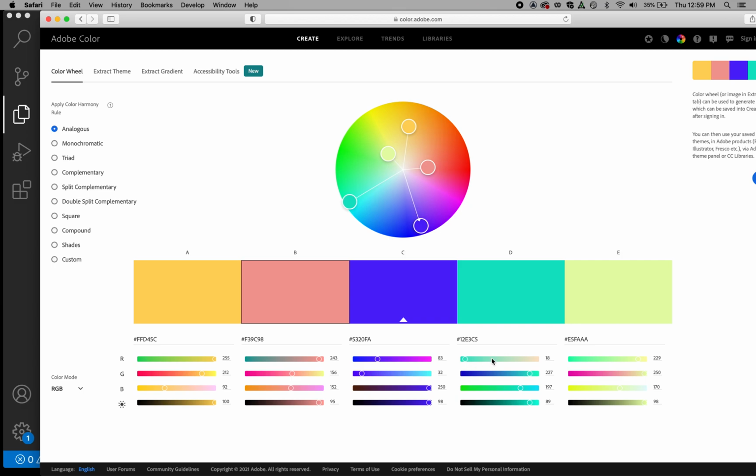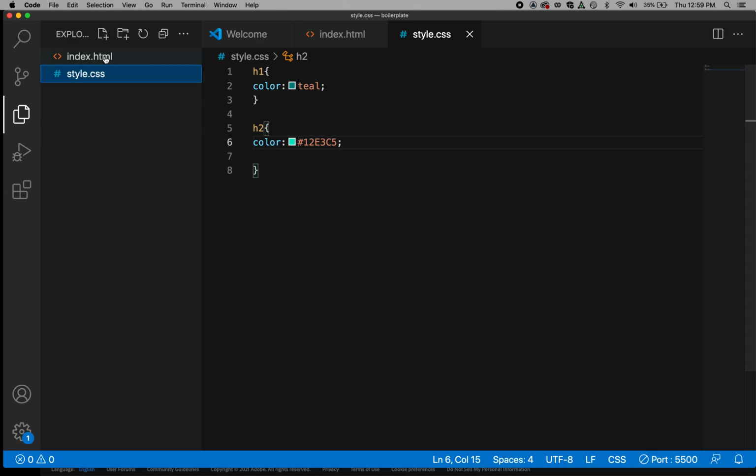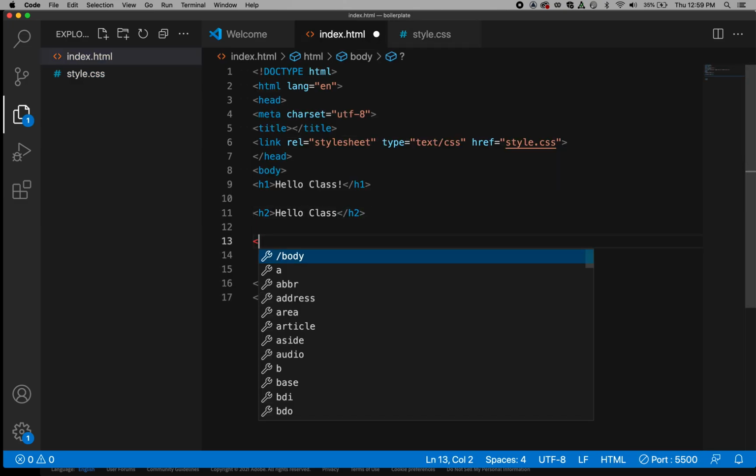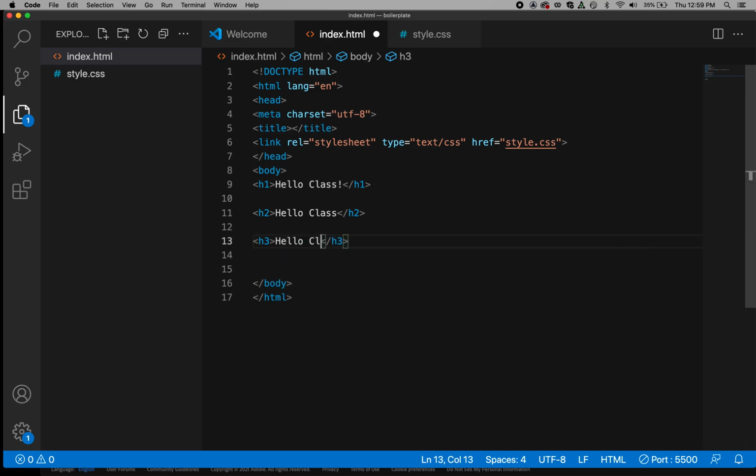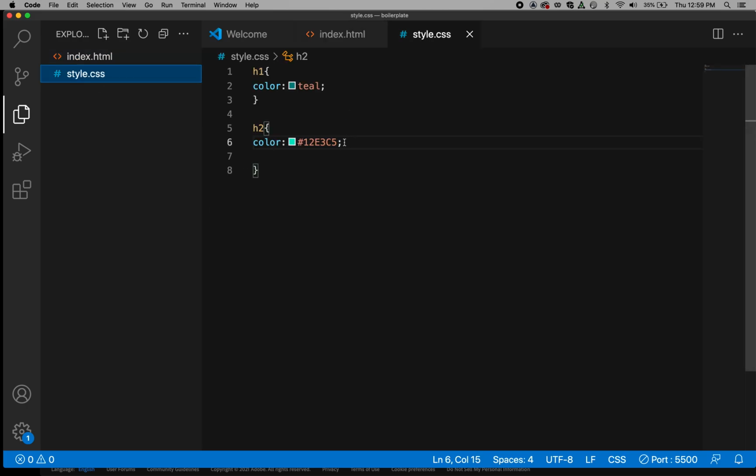The other thing is you'll see these three, well, really four numbers, but it's three numbers in total that add the color. And these are RGB values, or red, green, and blue. And these numbers range from 0 to 255 here. So in this case, what I can do is I can go in and add a color. So let me go in and add an H3, hello class. Alright, save that.